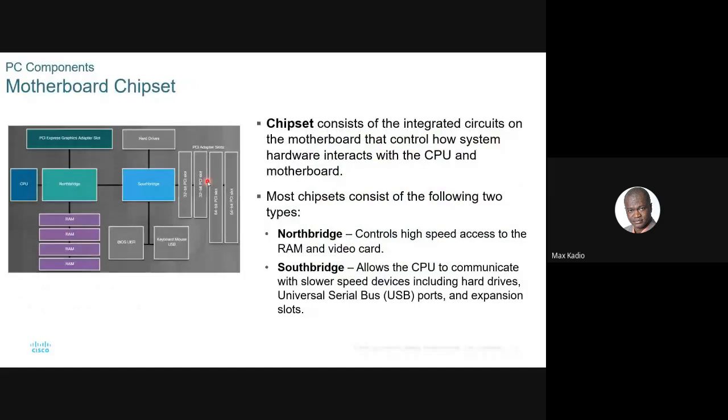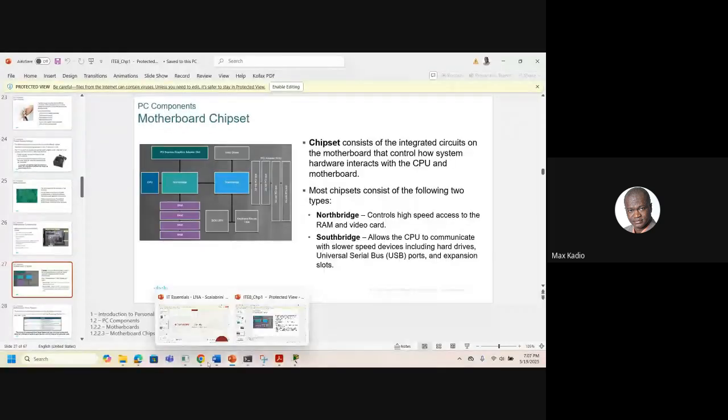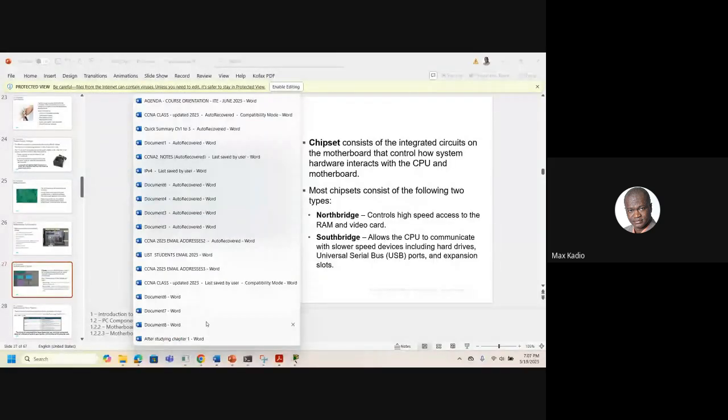We have a lot of explanation around what is a chipset, an integrated circuit on the motherboard that controls how the system hardware interacts with the CPU and the motherboard. This one is quite interesting. What's the difference of a chipset? Let me check. Did I use it? I didn't.